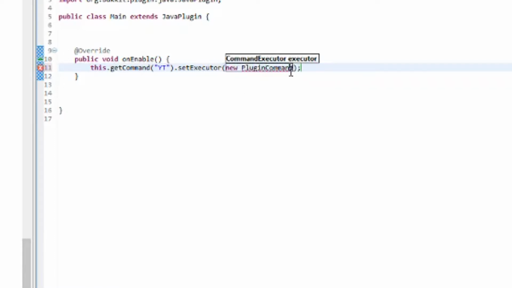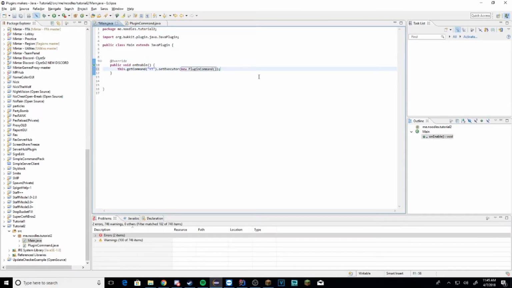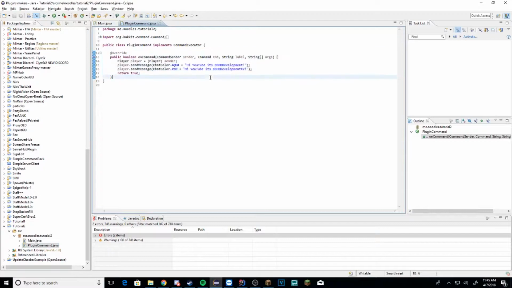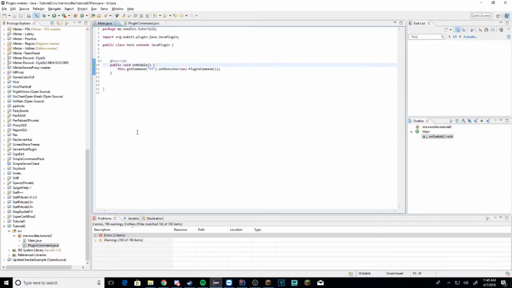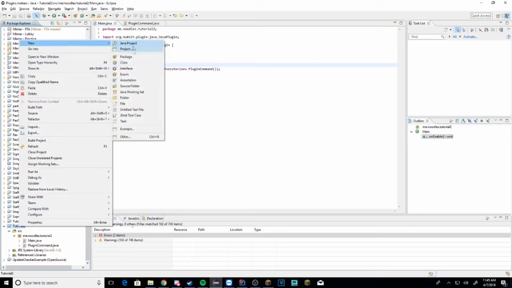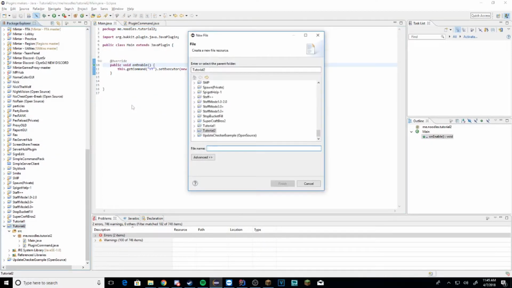Make sure to import. Also, make sure to do the two things at the end, and make sure to import your class here. And there you go. Our command has been registered as YT in the plugin. So it will now enable our plugin command class. The final thing you have to do before we export the plugin is come down here to your tutorial or whatever class name, and create a file called plugin.yml.